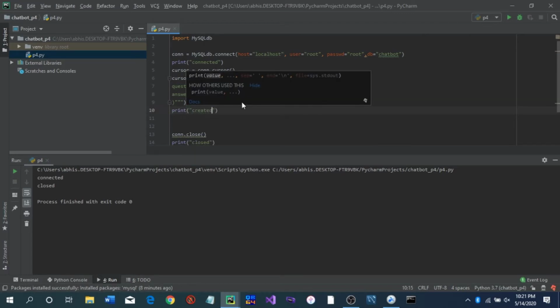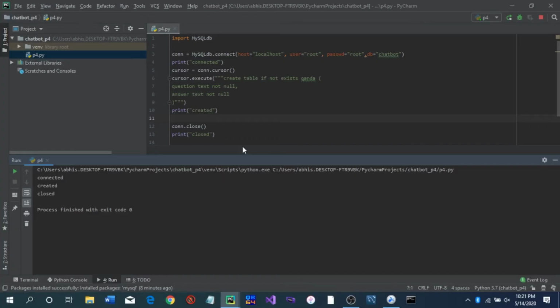So now what this will do is it will create a table, and now we can write print "created", right? And this will tell us if it creates a table. Created and closed, because it doesn't need much time to close the connection. Okay. In our database we have, so it will be chatbot.Q&A or quanda, right? Table.